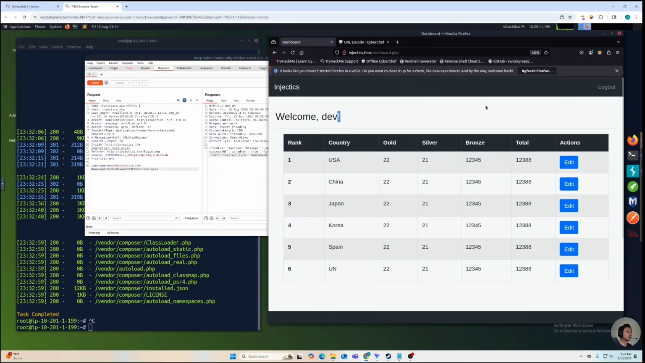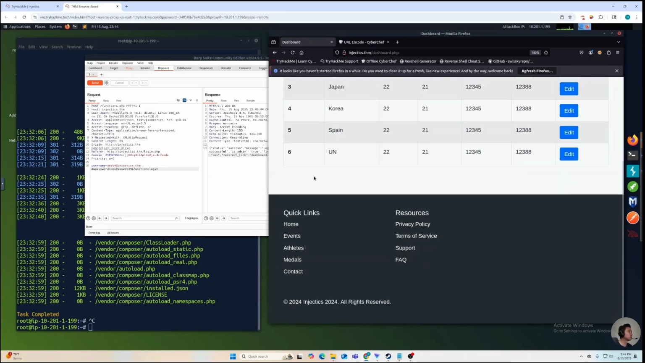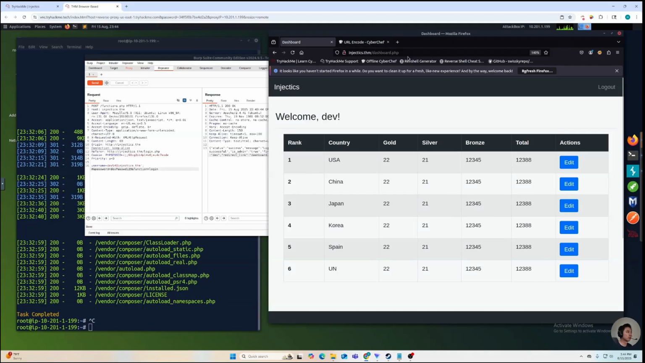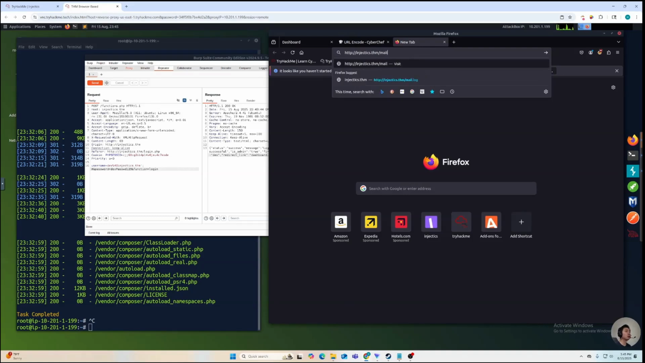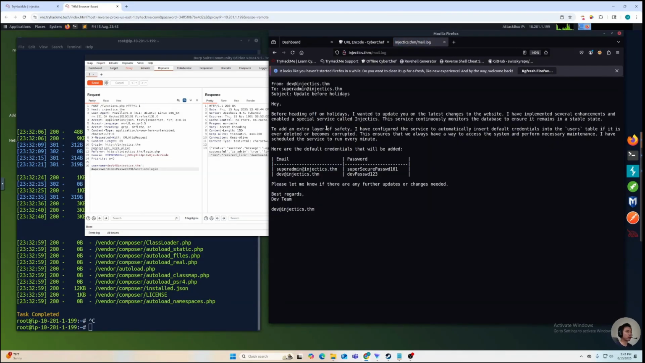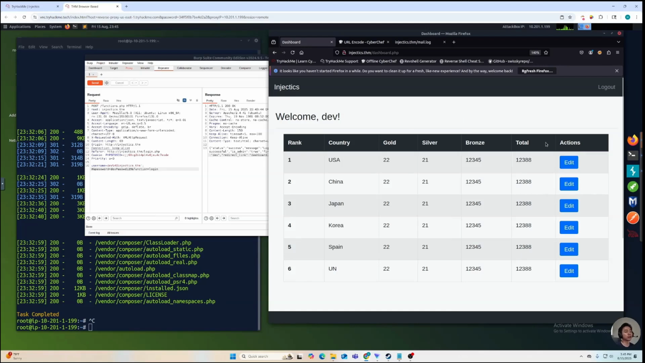Now, if you remember from the mail.log server, it says that to add an extra layer of safety, I configured the service to automatically insert default credentials into the users table if it is deleted or becomes corrupted. So now that we have logged in as a regular user, let's try to find another injection point where we can actually drop the table or cause any corruption in the database so that the database automatically resets. And once it resets, we can actually use the default credentials. Let's try that.